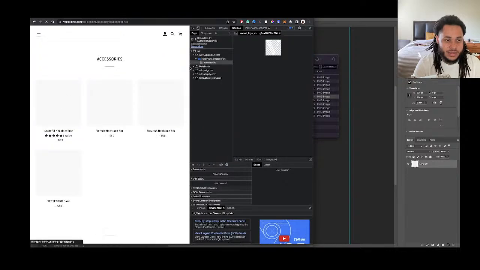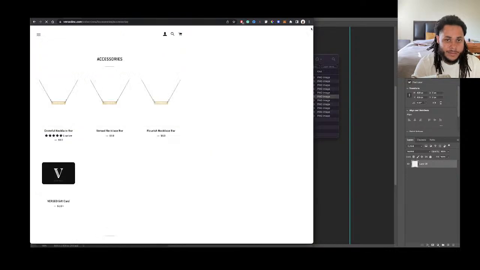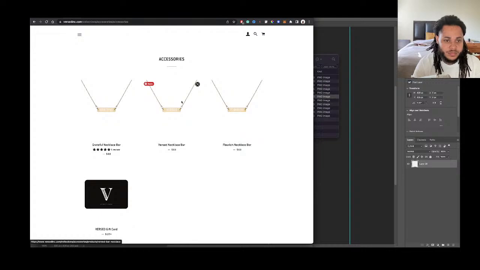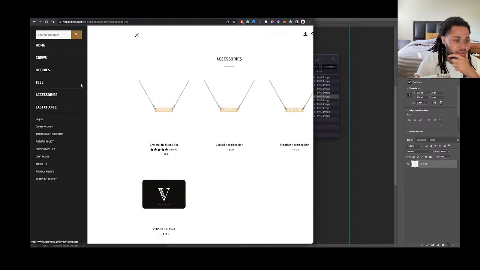Oh, yeah, it's just the necklaces, right? Yeah. And the necklaces don't have anything on it. They have things on it, but it doesn't have. All right, well, I'm not using the accessories then.